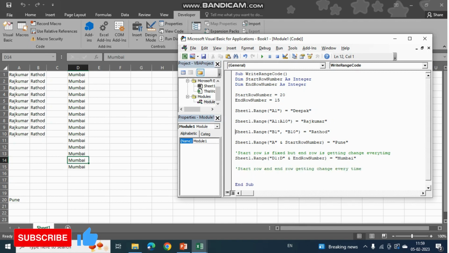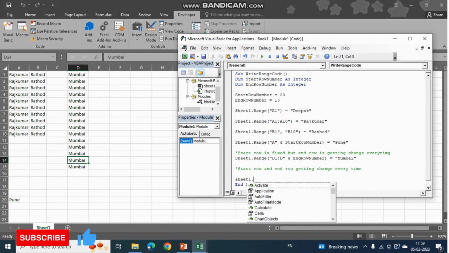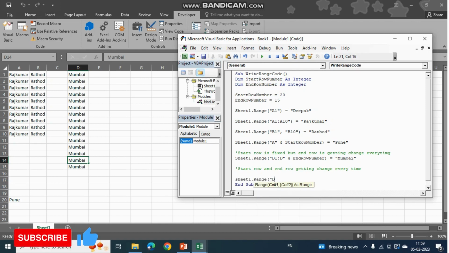Then you can use this set of range code, only instead of a hard coded row number, you can use a dynamic row number like start row number and end row number. So let me do it. Sheet1 Range, E and start row number, which I am passing here, comma, then E and end row number.